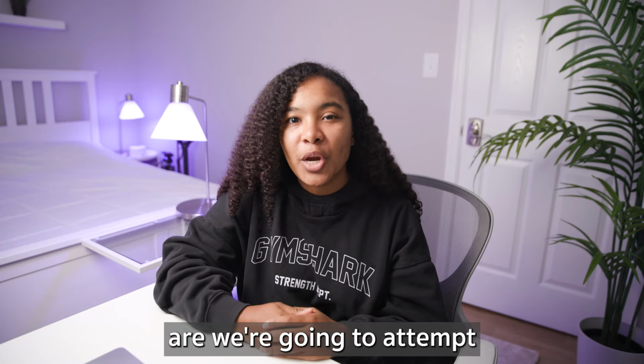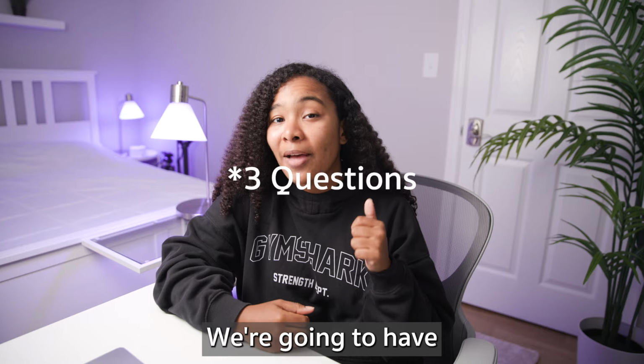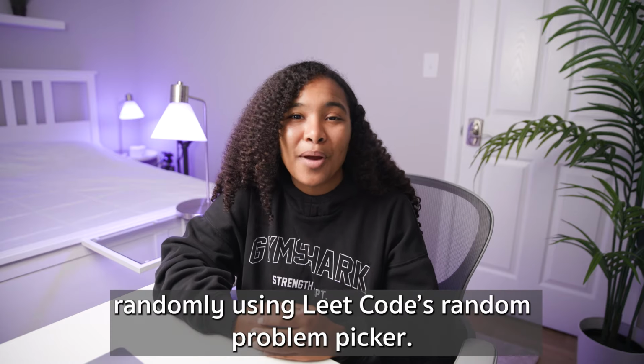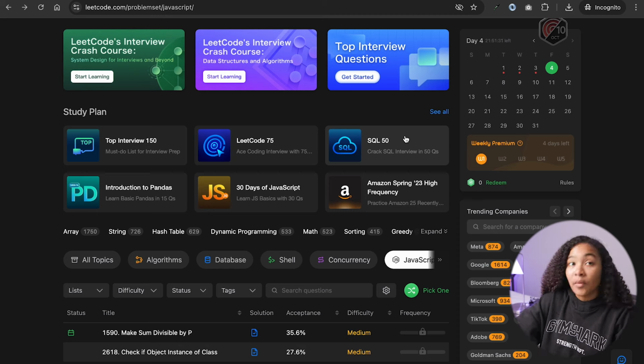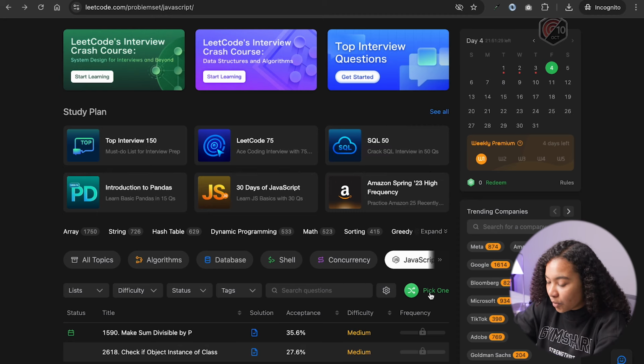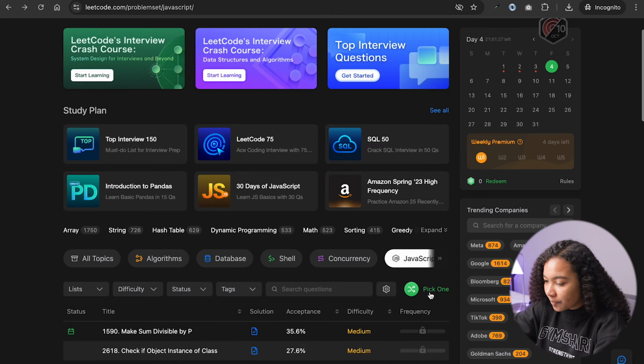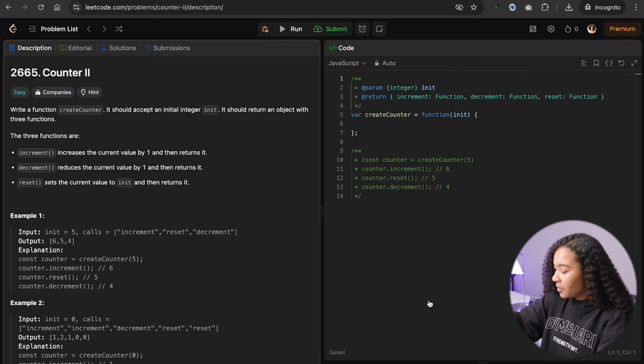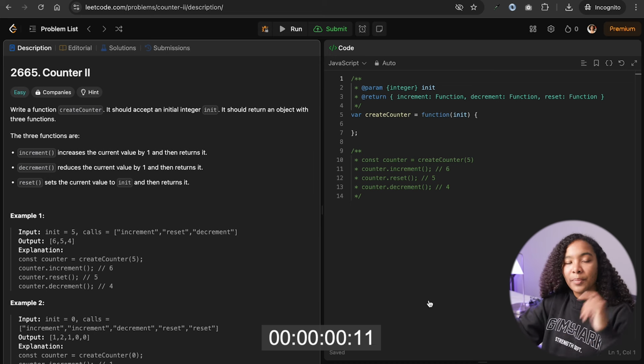So the rules of this challenge are we're going to attempt to answer 5 questions, we're going to have a limit of 10 minutes each, and they're going to be picked randomly using LeetCode's random problem picker. Alright, let's get started. First things first, let's pick a random one using their random problem picker. Click that, and then we will start the timer. All right, so the timer's been started for 10 minutes.